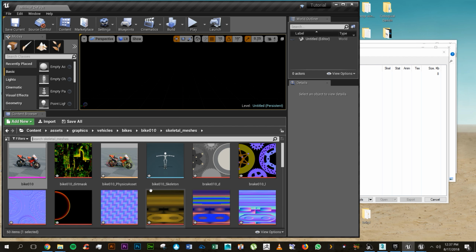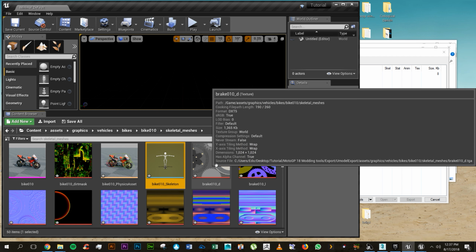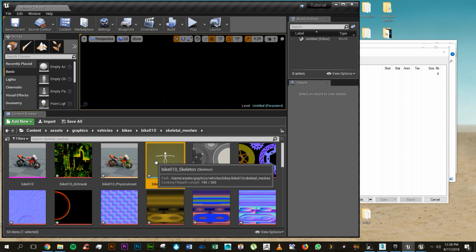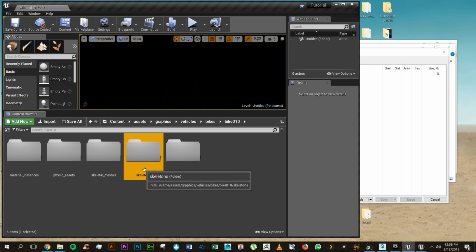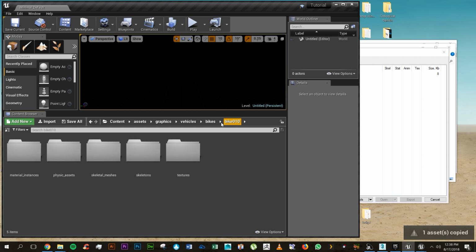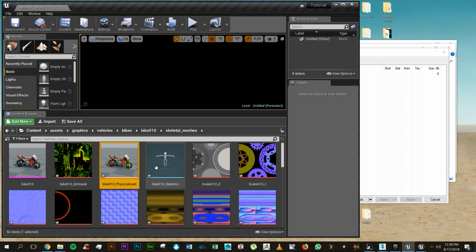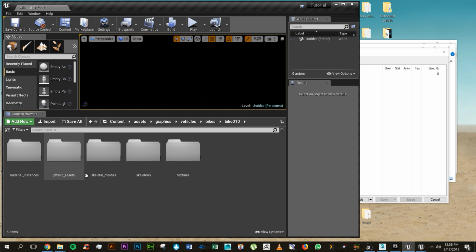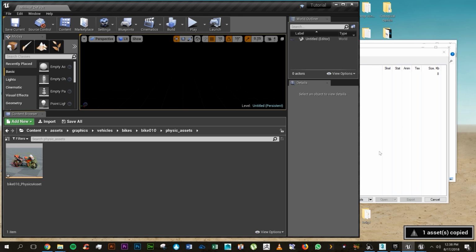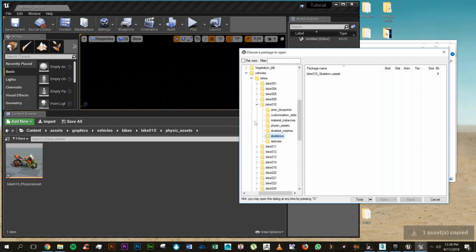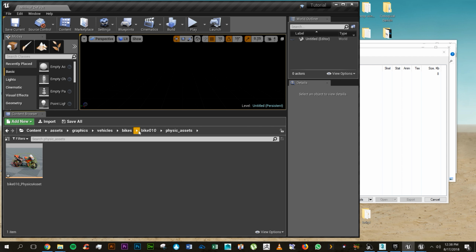Okay. Now we are going to move the skeleton and the physics assets. Copy the skeleton, Ctrl C, and paste it inside the skeletons folder, and do the same for the physics assets, but copy it inside the physics assets folder. Now we have to apply them to the skeletal mesh. Again, it's important to do this because it's how the game works.